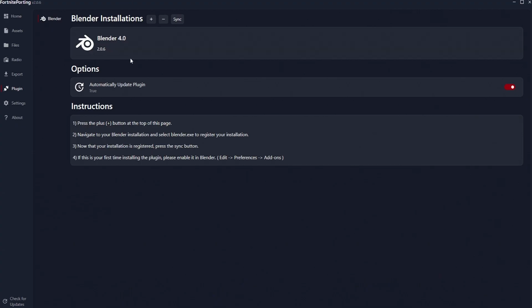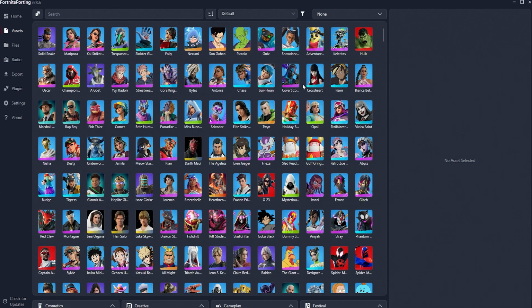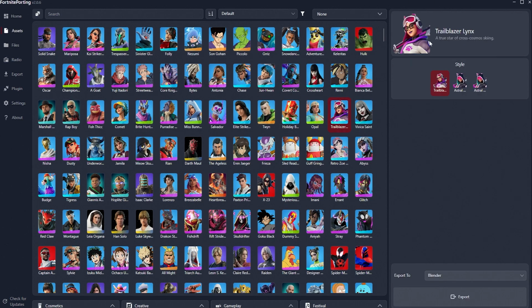Next thing you're gonna do is open your Fortnite porting thing. You can just go to assets and import anyone. If I show you, let's see. So this is a new skin, right? You could do any style. I think we'll go with this one, right?